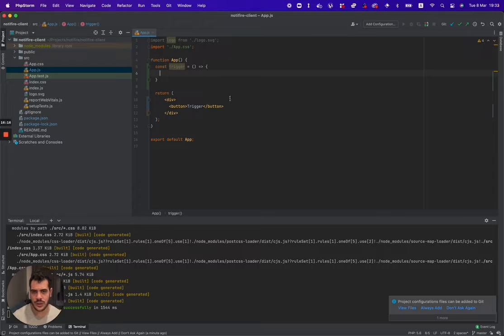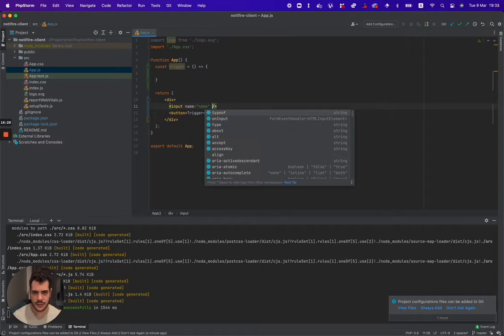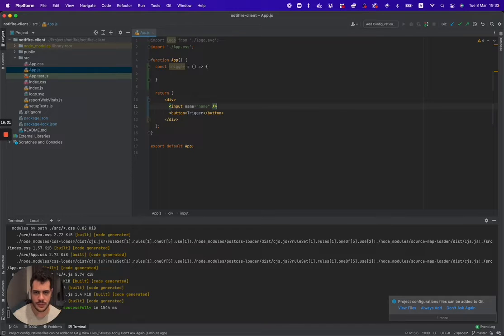And what we want to do here is just call our server with some parameters that we can pass. So let's open here two inputs. Let's call the first one name, and another one email, and the other one is phone.